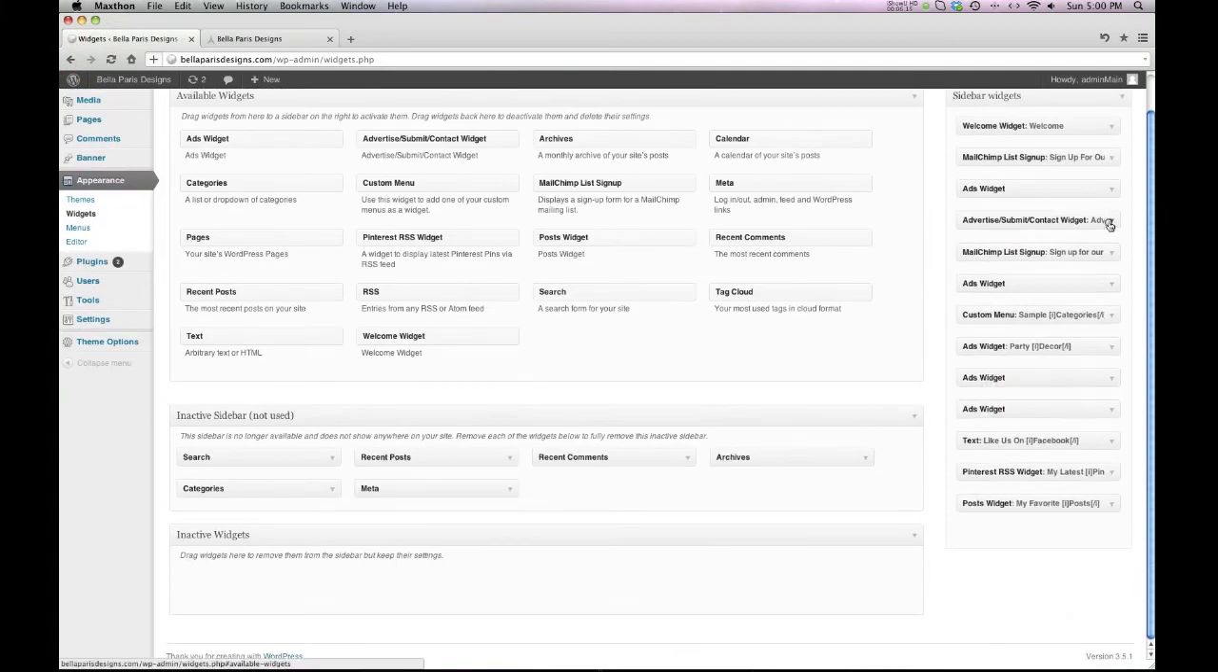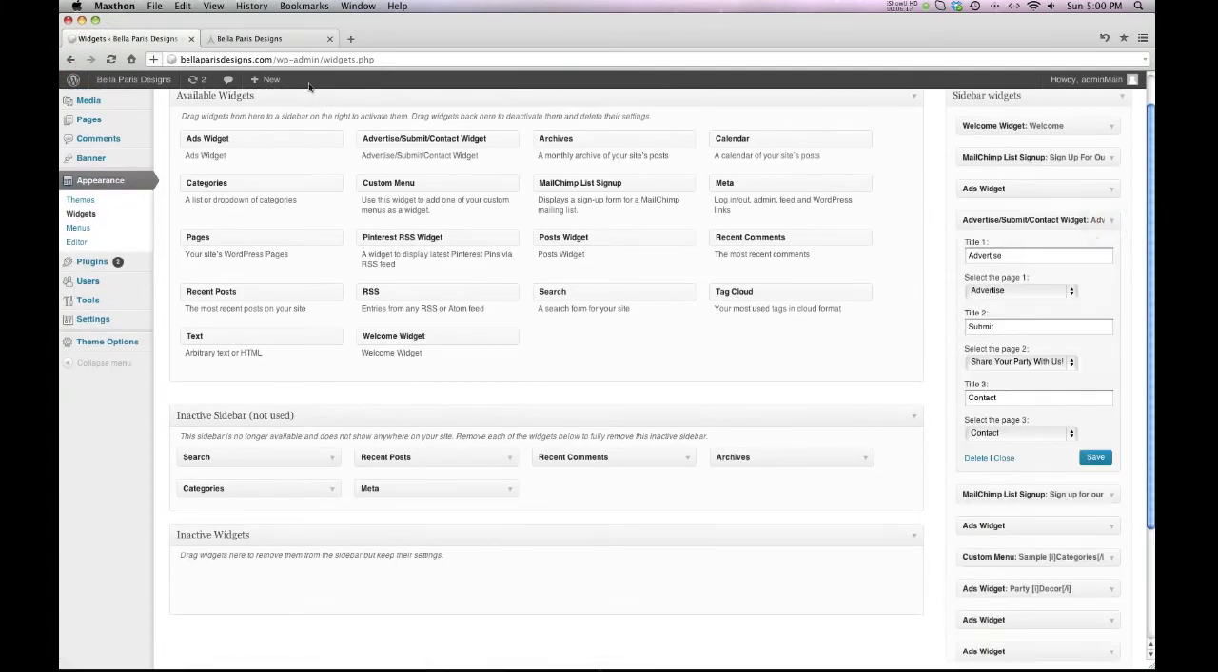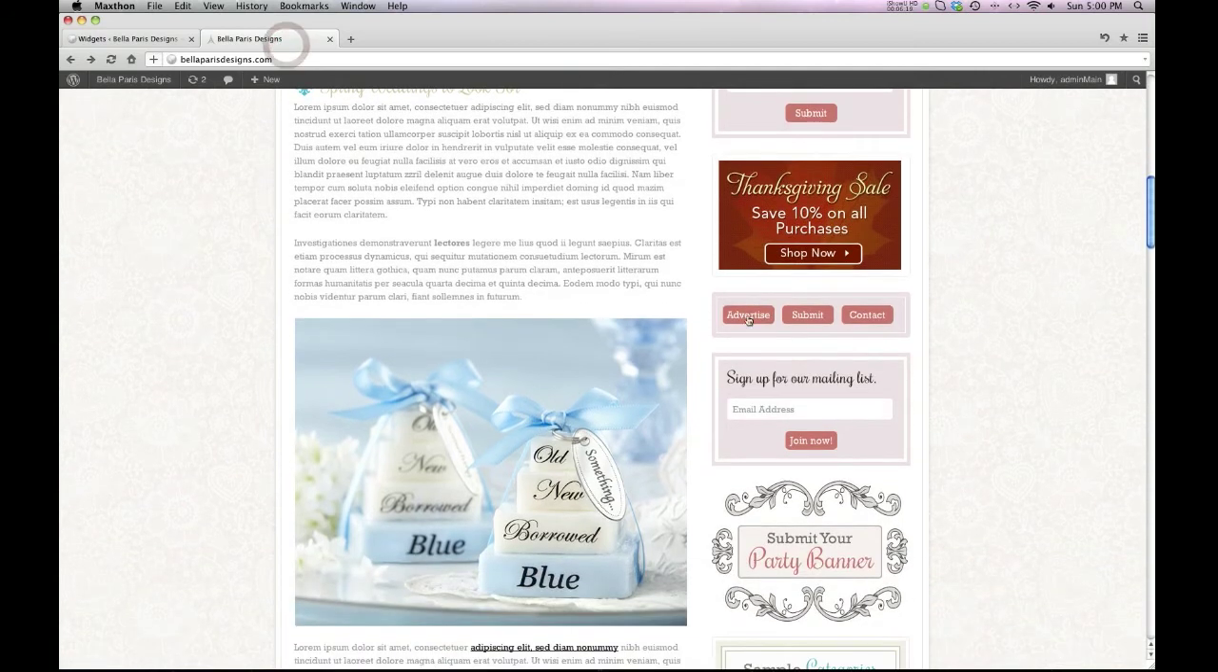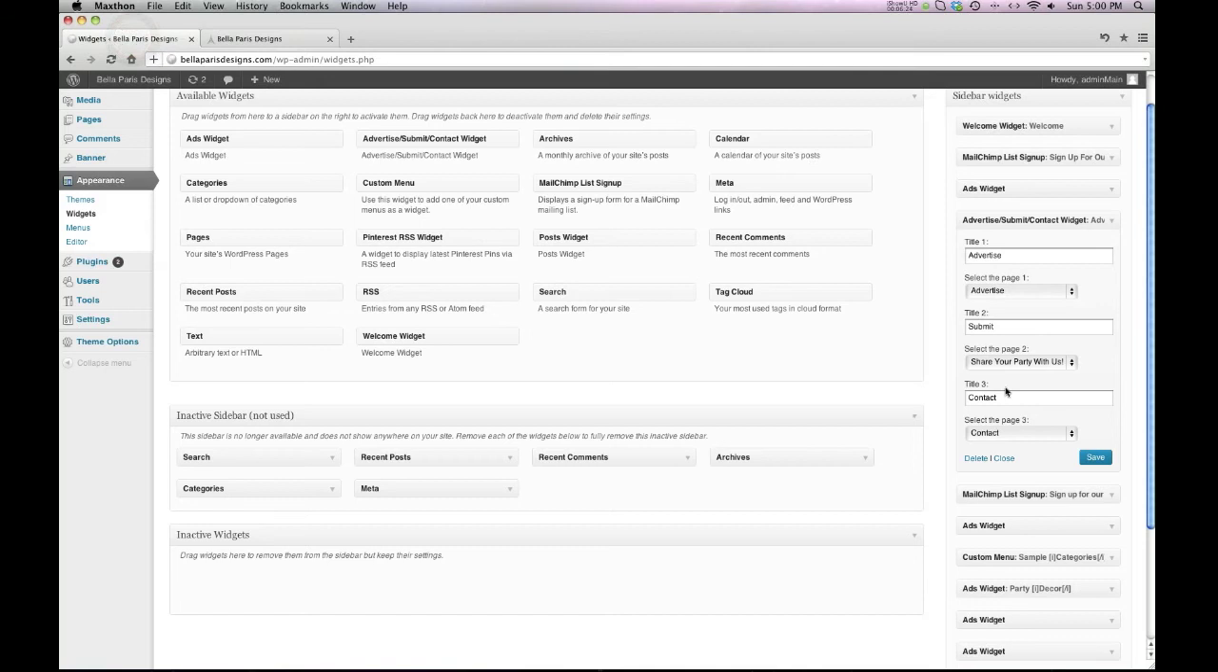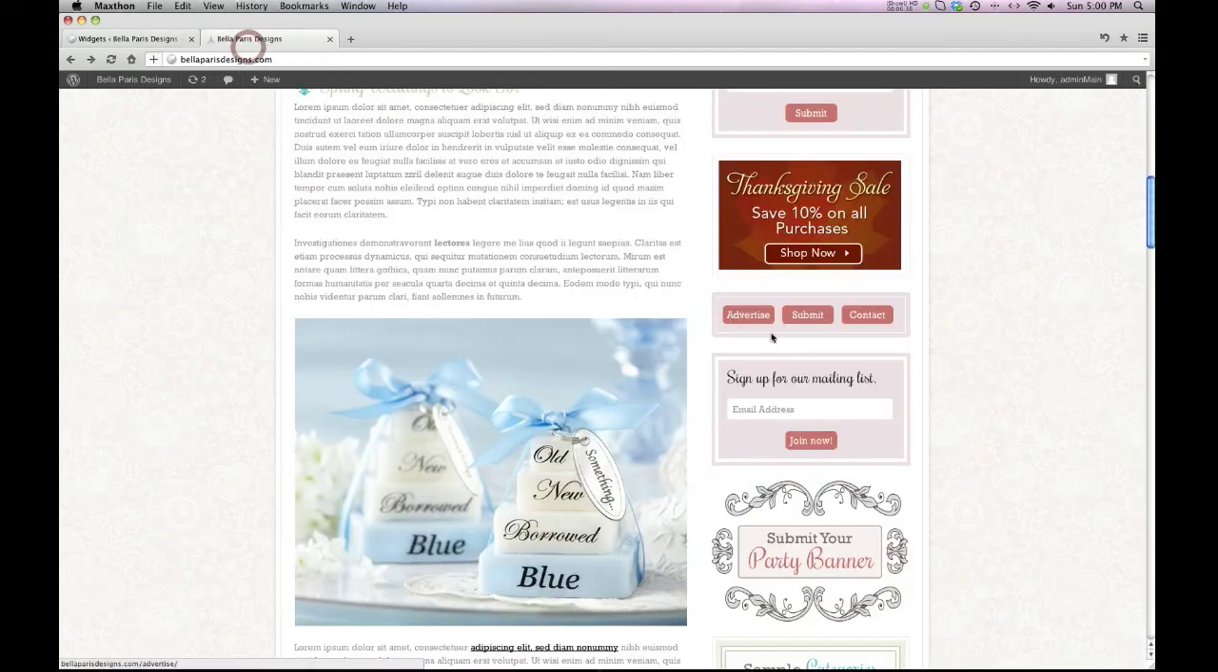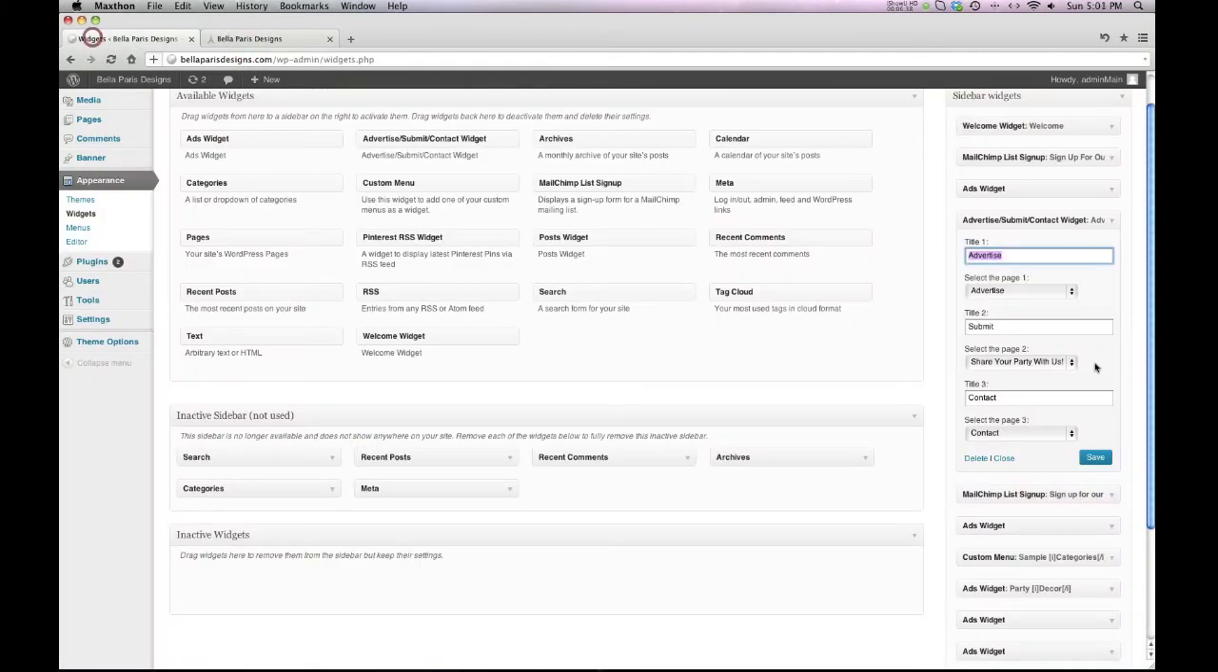Okay, next. The Advertise Submit Contact widget, which is this one. Basically, we're just setting up where it's going to go to. This is the page, so we have an advertise page, a submit page, and a contact page. So the title of your button, Advertise, is the title of the button, right? Well, what page is it going to go to? It's going to go to the advertise page.